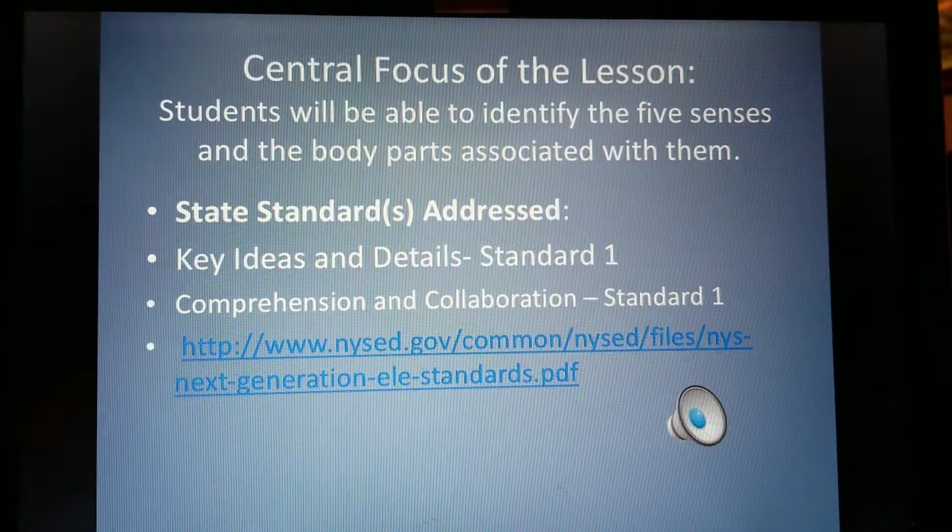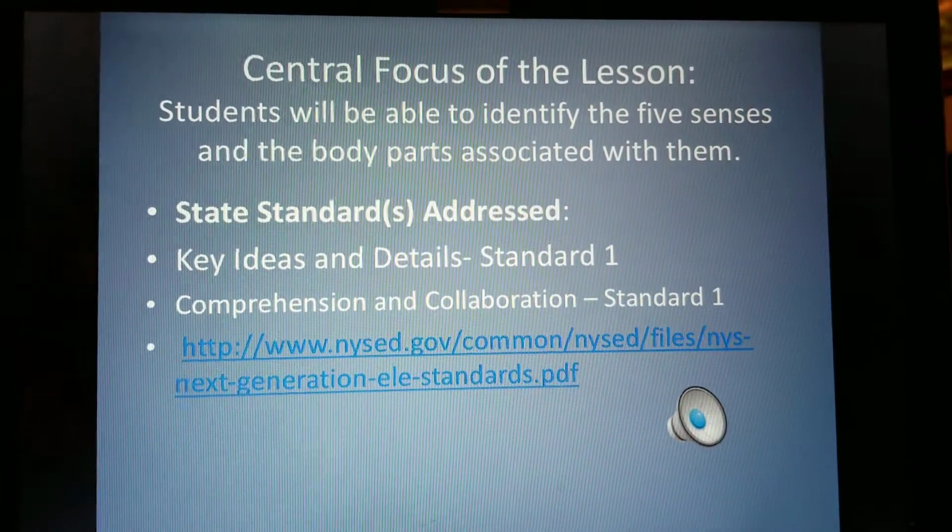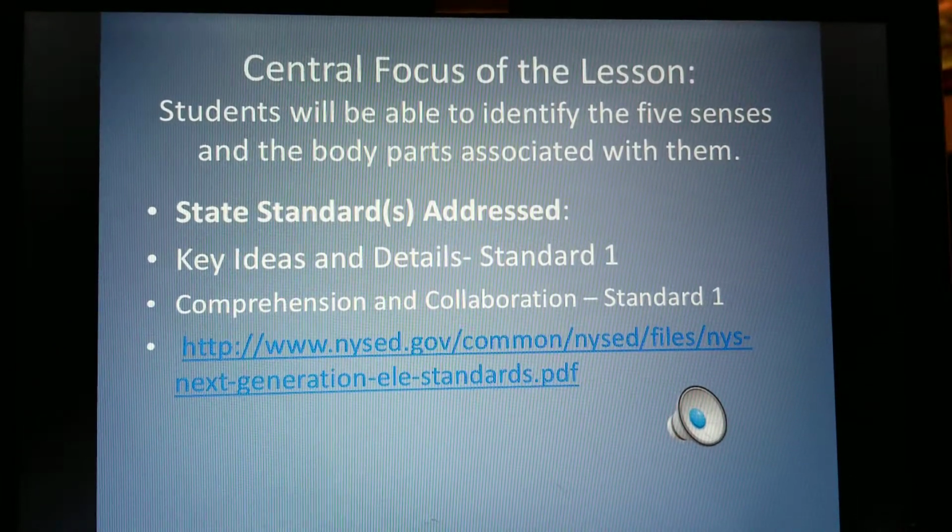Central focus for this lesson is students will be able to identify the five senses and the body parts associated with them. The state standards addressed are key ideas and details, standard 1, and comprehension and collaboration, standard 2.